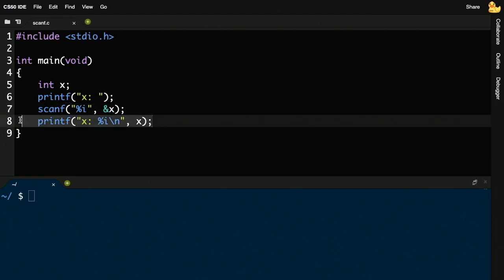Line 8 is like week 1 stuff. I'm just printing out the value. And this is pretty safe. I'm going to go ahead and make scanf. It compiles OK. I'm going to go ahead and run it. I'm going to type in 50, and voila, it prints out a 50.